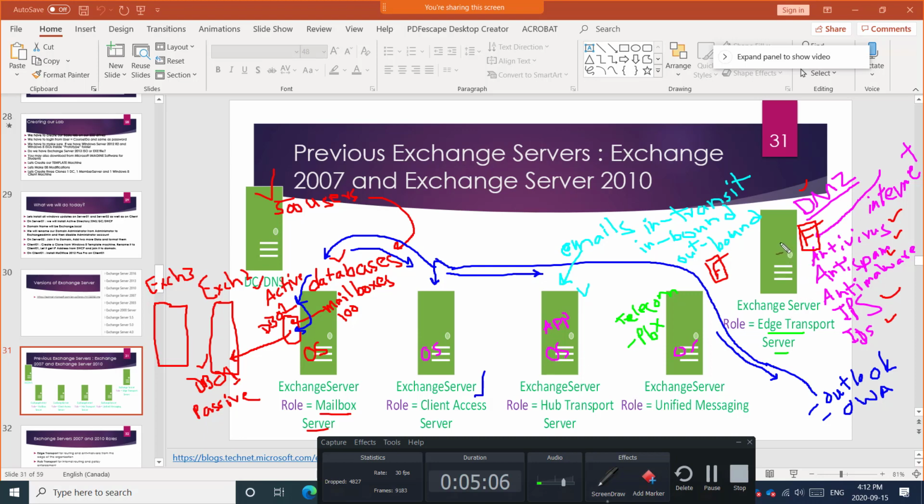So first the email will hit this Exchange server, which is the edge transport server role, then it will go through this firewall and reach the hub transport. Hub transport will send the emails to the mailbox server role. So all these Exchange server roles are very critical. That's what was there in Exchange Server 2010. Exchange Server 2013 had some of the roles mixed, and then Exchange 2016 combined even more roles, so you don't have to deploy 2 or 3 or 4 Exchange servers for each role.